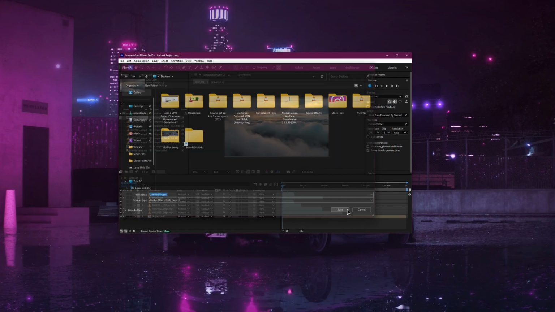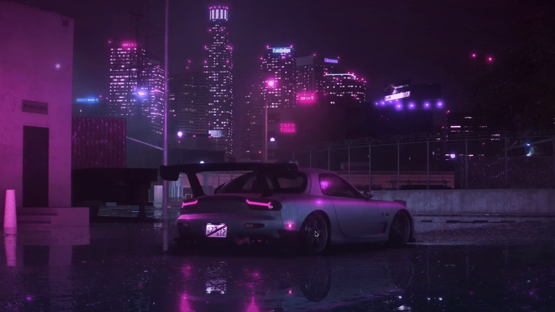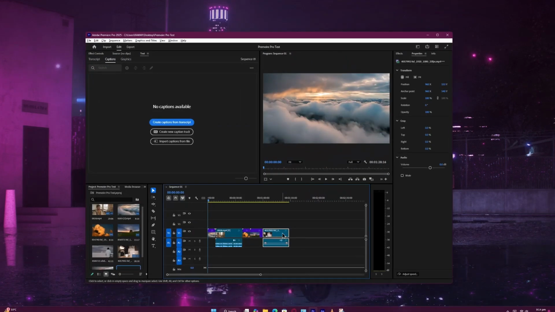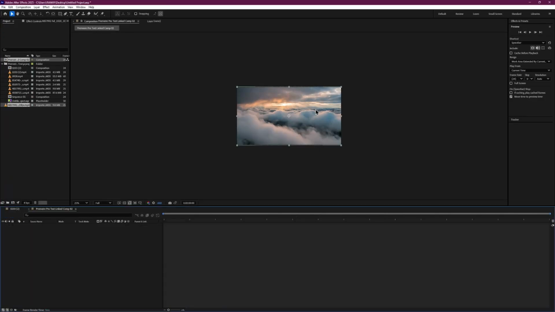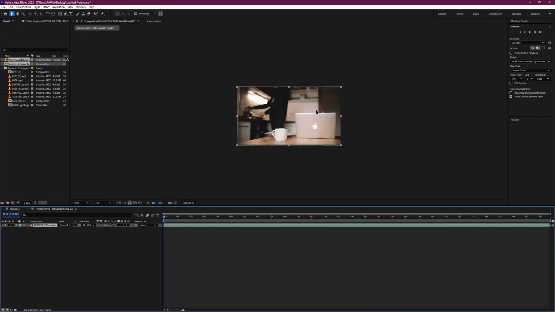That is it. Now After Effects is connected properly with Premiere Pro. Go back to Premiere Pro. Right-click on your clip again and click on Replace with After Effects Composition. This time it should work without giving you any dynamic link error.